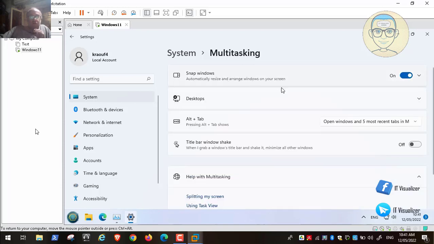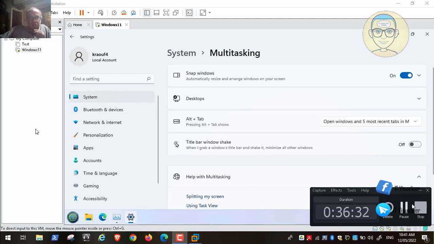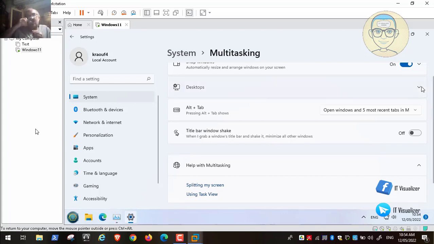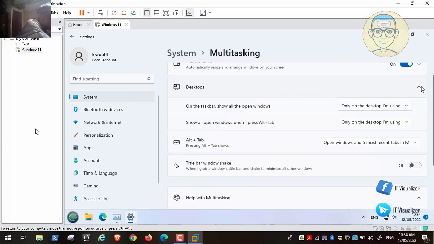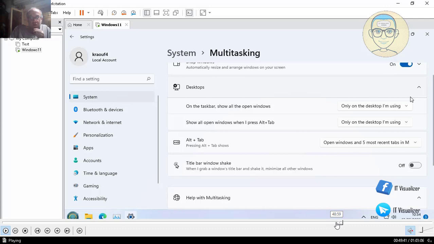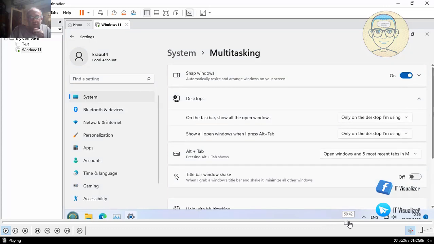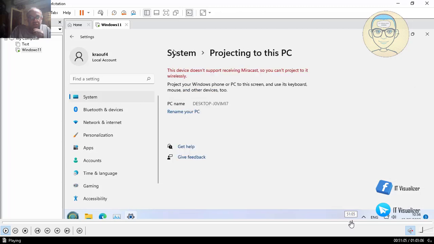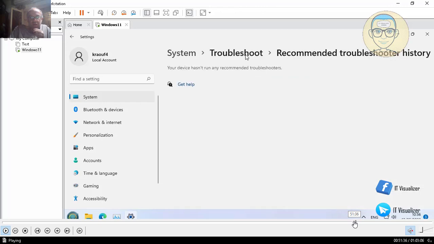Multitasking, we have seen this option before. I don't need to focus more on this option, so we can go on and discover other options. Okay, we can go further. Now let's discover the other option, projecting. I think this option also is not good anyway.